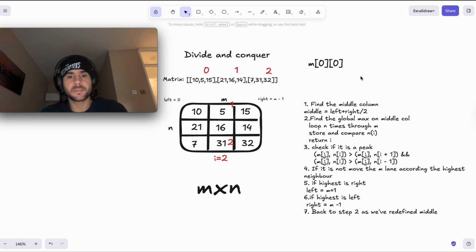Okay, the second step in this case would be finding the global max on the middle column. So how do we find the max here? If we take the middle column, we are here at 5, 16, 31, and 31 should be the highest item. We need to find this guy because that's where we're going to.